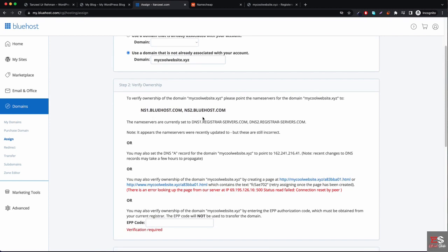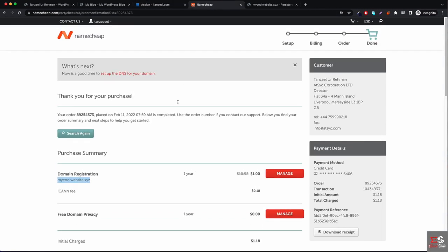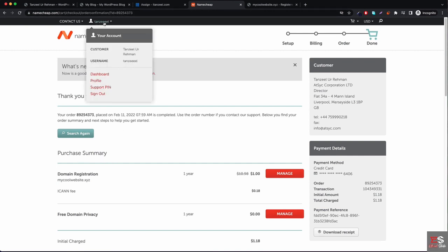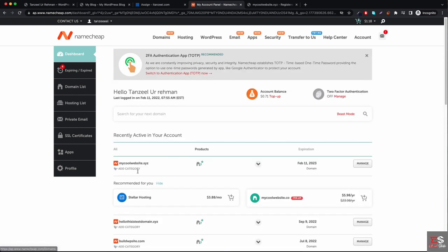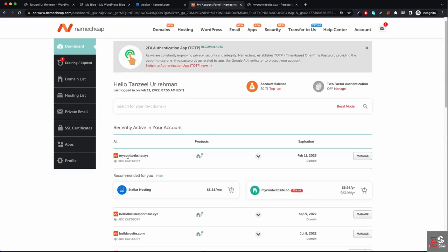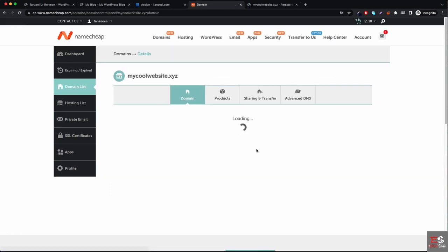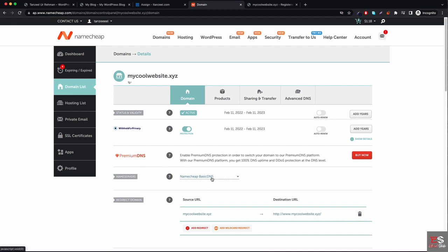So how you will do it, what you need to do is to first of all go to your namecheap.com, where you should be given this purchase summary. All right, and now what you need to do is to hover your mouse over your username, and then click on dashboard. Then you should see this My Cool Website. All right, so there it is. This is right here. It says mycoolwebsite.xyz. What you need to do is to just click on manage over here, and you will be taken into that right here.